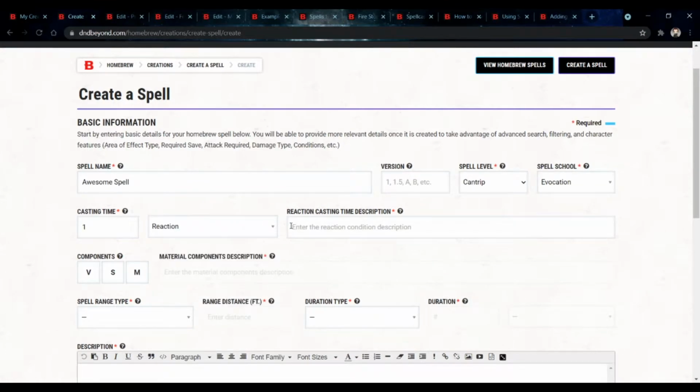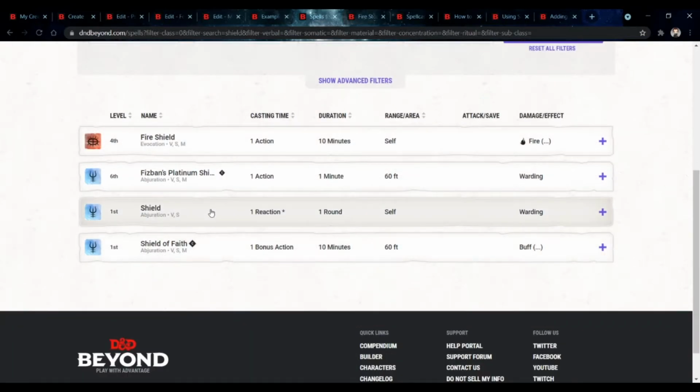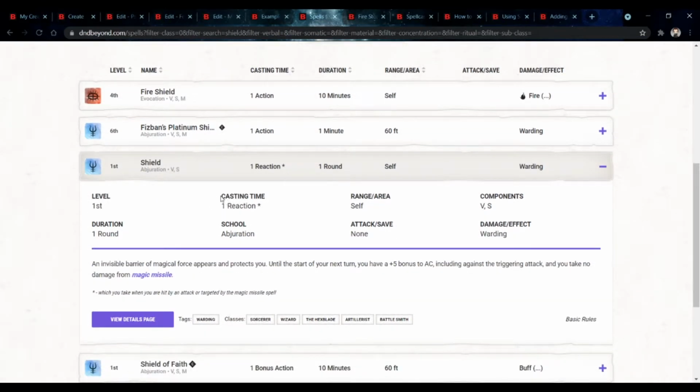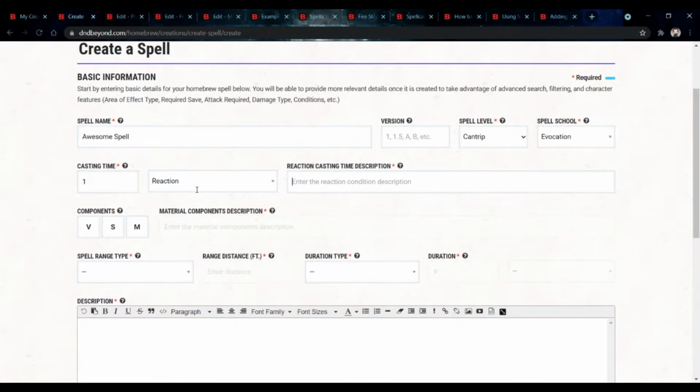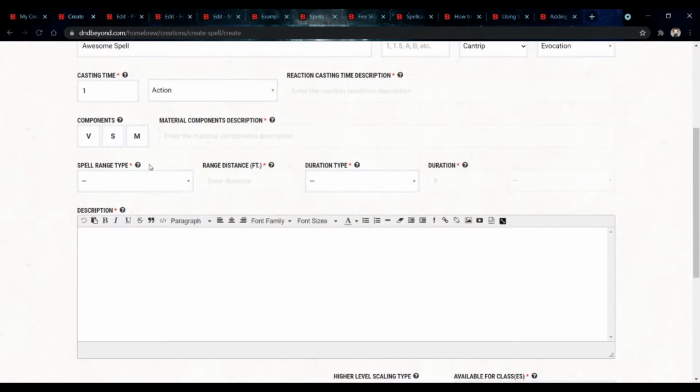Reaction, if you select reaction, like for example the shield spell, you enter here what the reaction condition is. So if we look at the shield spell, you can see an example here. It will go casting time, one reaction, have an asterisk, then at the bottom of the spell it goes, which you take when you are hit by an attack or targeted by the magic missile spell. And this is how it will appear. Okay then, so we're going to choose an action for this.